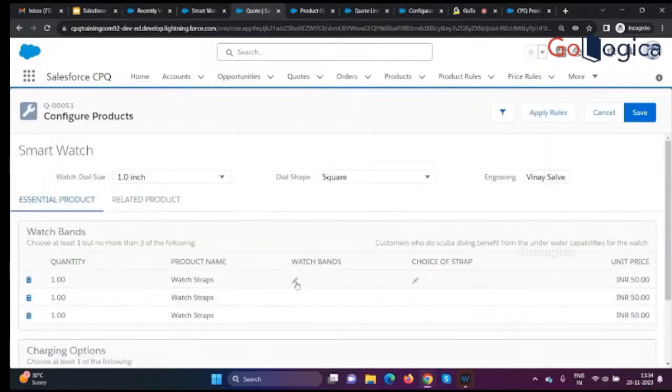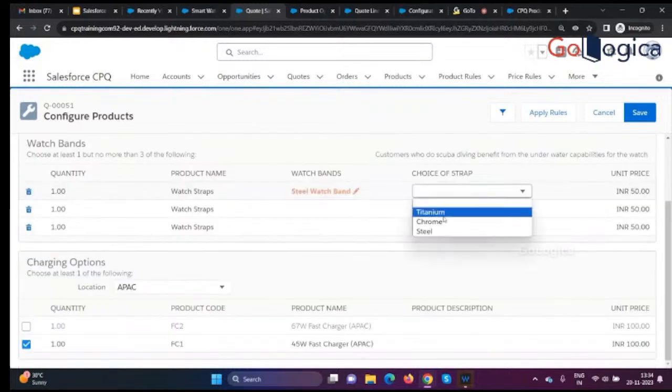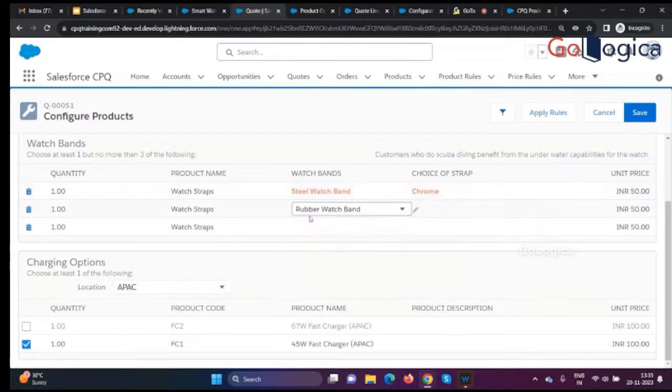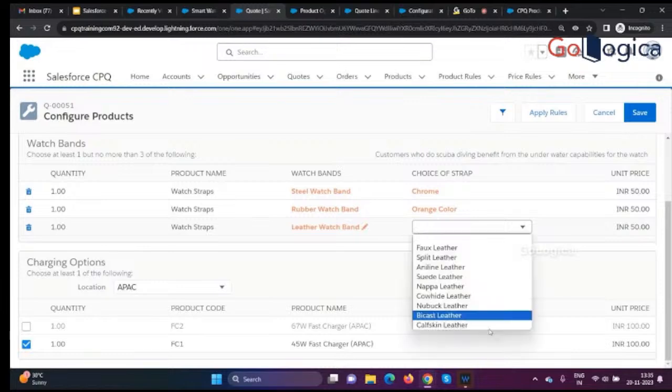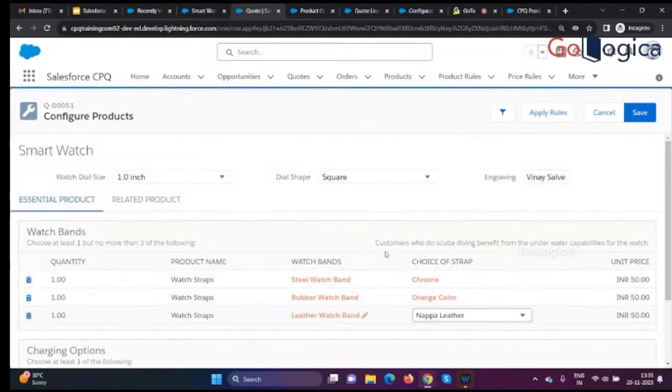So one strap they can buy, like if they buy steel one, you will see under choice of strap, it will only show titanium, chrome, and steel. So I'll choose chrome. The next band, I want a rubber one, and I'll choose it as orange color. And then I want a leather band, and I can choose whatever leather I want. So this is the one. I am buying one watch, but I am buying straps of three different types. So this is my inline attributes, which is dependent upon the product which I am buying.